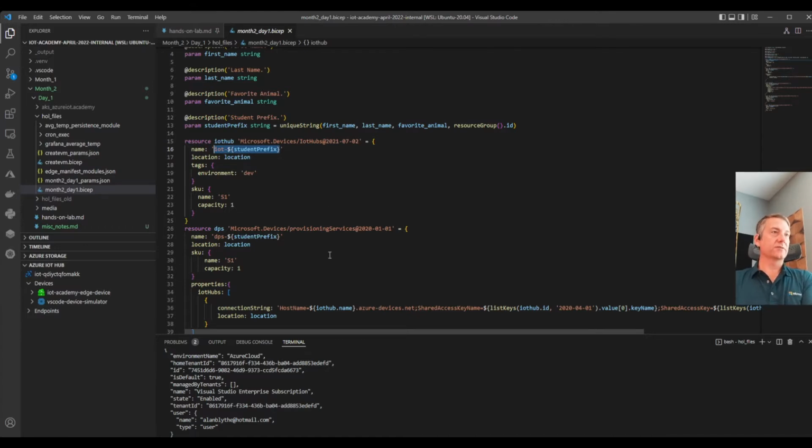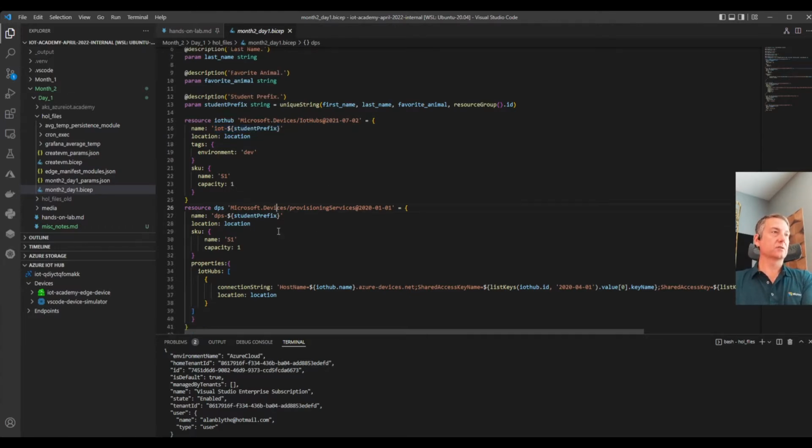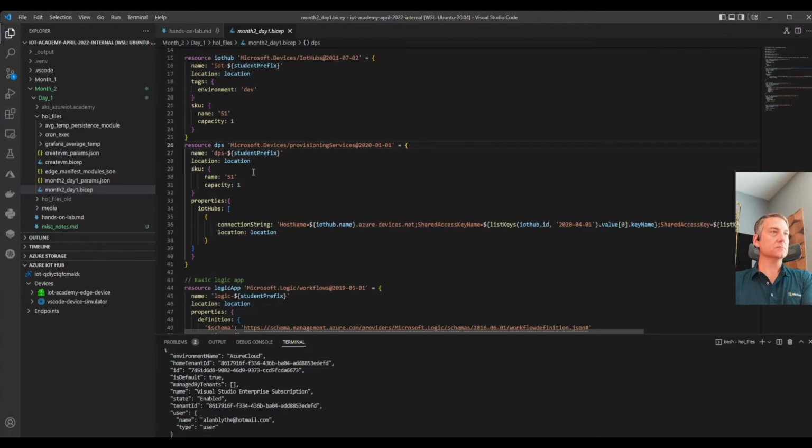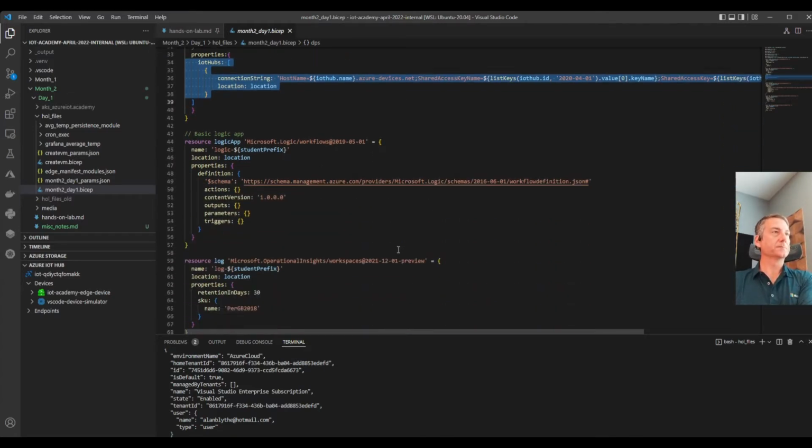We also have a device provisioning service that you can see next. Very similar setup. And you'll notice one of the things here on this resource is that we have IoT hubs, and as part of our infrastructure as code template or a Bicep template, we are creating a linked hub for this DPS. In month 1, this is something that we did manually. So you can see some of the time savings that comes from using Bicep.